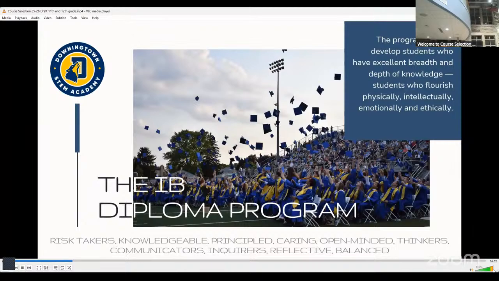Here's an overview of the IB Diploma Program. The program was first established in Geneva, Switzerland in 1968. Since its inception 56 years ago, the program has now spread to 3,223 schools across 152 countries and is growing each year. The program strives to develop the traits of a lifelong learner as described in the IB Learner Profile.